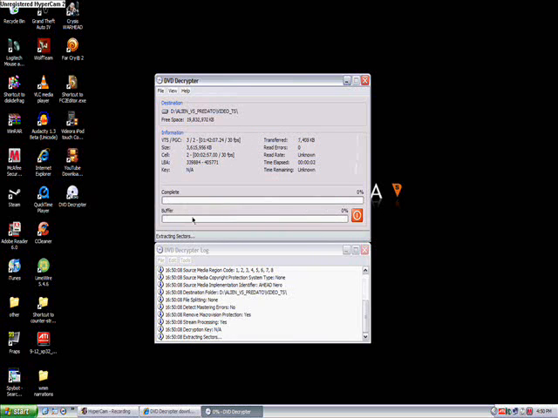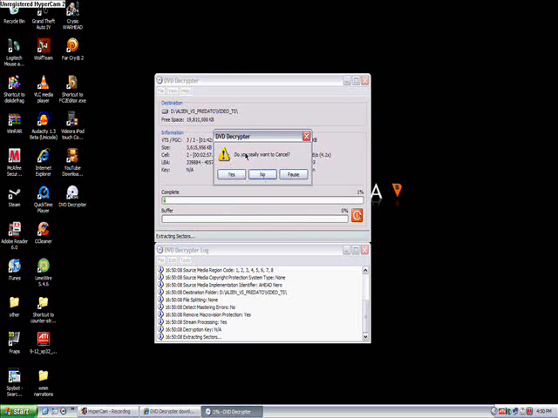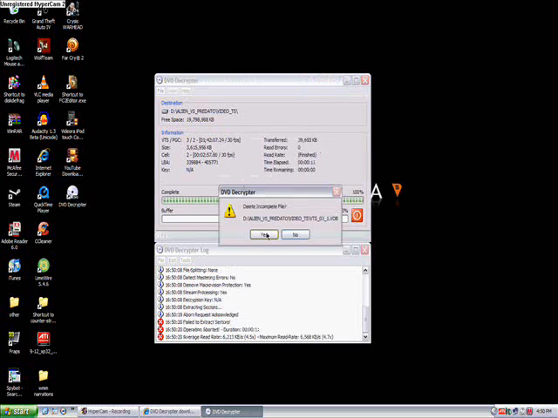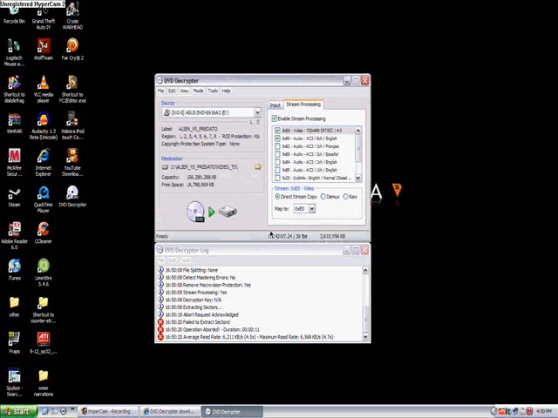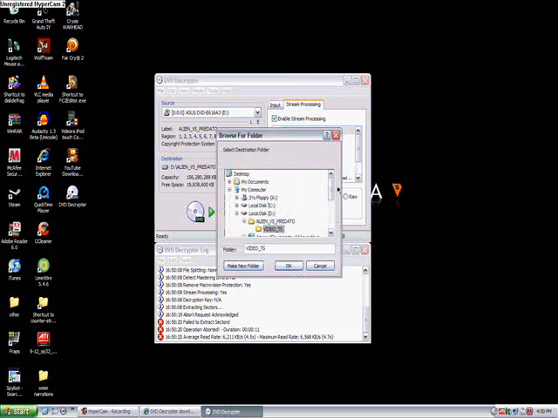And then it's going to rip it to this hard drive. Or wait a second. Yes, I do. Yes. Don't forget this. Browse for a folder. You can put it in wherever you want. Where you want it to save. After it's done.